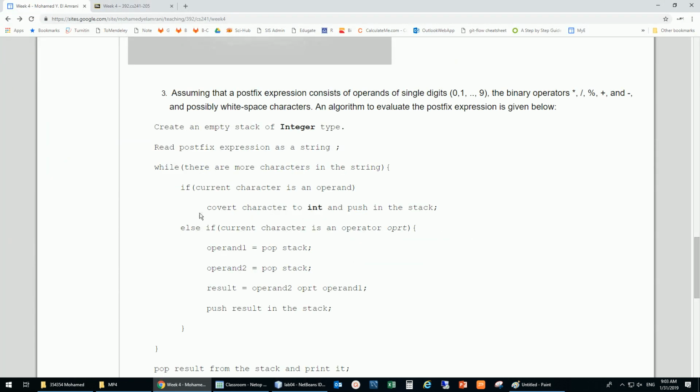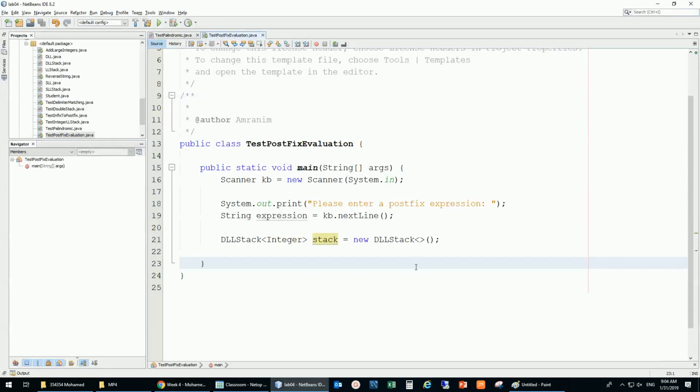Then what I need to do is read the postfix expression as a string. I did. Now, while there are more characters in the string, so how can I know that there are more characters in the string?